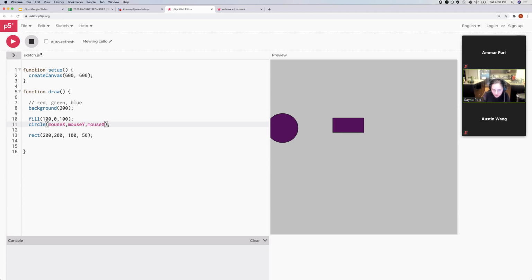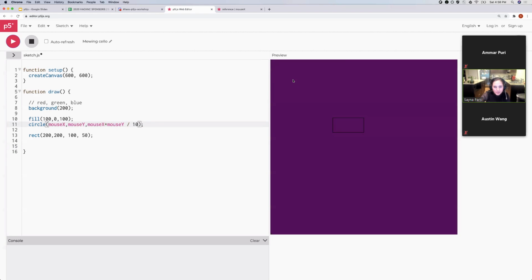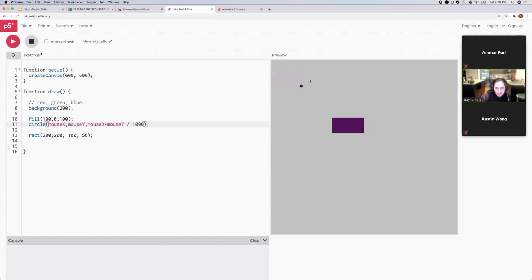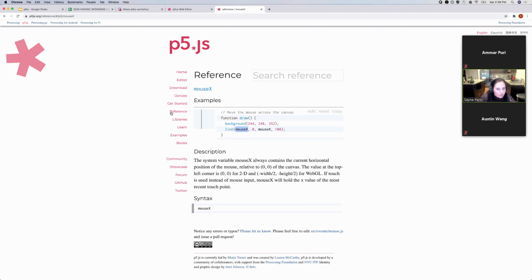And let's just get crazy with this and even change the size of this thing. mouseX times mouseY, I don't know, over 10. I have no idea what is gonna happen. Maybe this is too big. Okay, but this circle is definitely moving. Maybe over 1,000. See, that's gonna be really small. Whoa. Okay, we're seeing some action here. So that is fun.